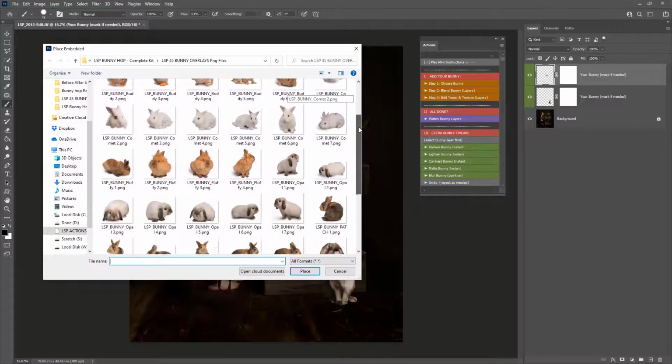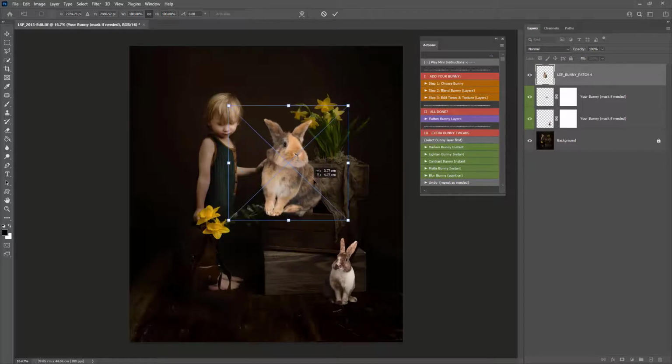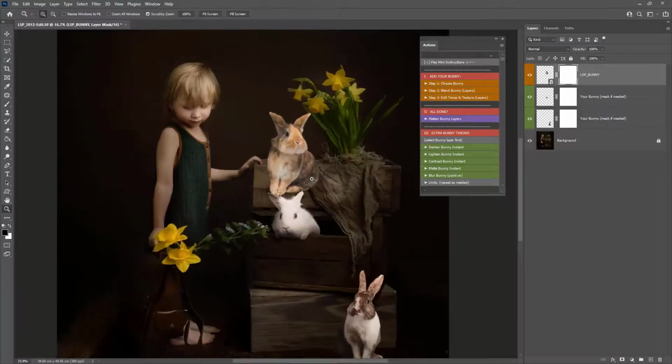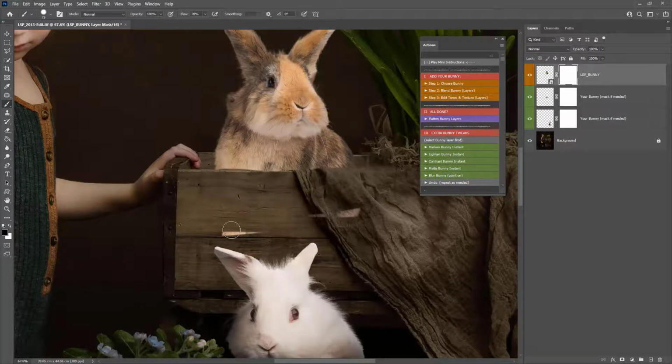Let's add another bunny. This time I'm going to add one into that top crate, so I think I'm going to go for this little guy here. He looks like he'd be cute poking out. So I'm just going to resize him down, and I'm going to mask him off here so it looks like he's poking out the top there. So just hit enter, zoom in. I'm going to select a black brush on a higher flow, and I'm simply just going to paint him away here so it looks like he's inside that crate.